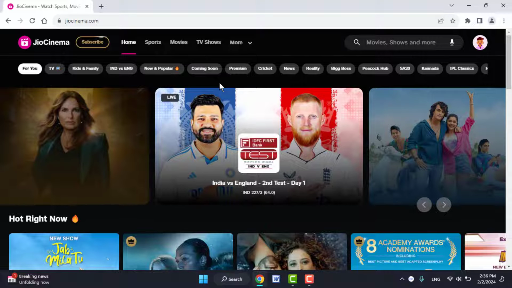So let's get started. The main reason behind this error is this, guys. If your internet connection is not good on your system or PC, you can get this kind of problem on your JioCinema. So first you need to check your internet connection.